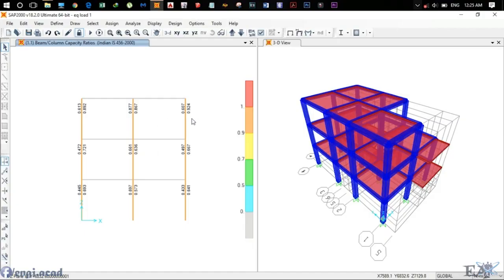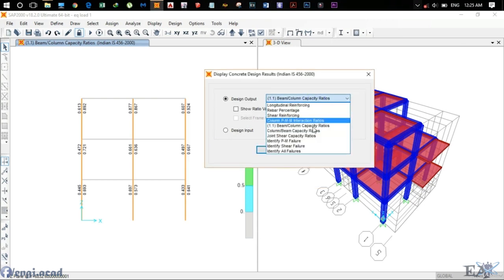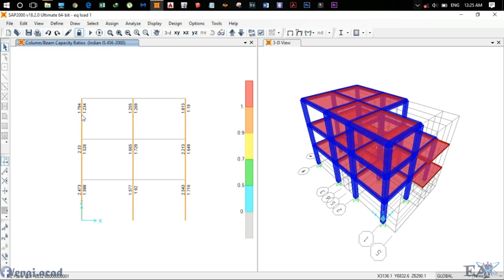After checking beam column capacity ratio, the next thing you need to check is column beam capacity ratio. That is basically the reverse of beam column capacity ratio. Again, go to display design info, and here you click on column beam capacity ratios and click OK. This value must be greater than 1.1 for all the columns. In this grid all the values look greater than 1.1. Here also all the values are greater than 1.1, and here also they are greater than 1.1. So all the columns are safe in column beam capacity ratios.